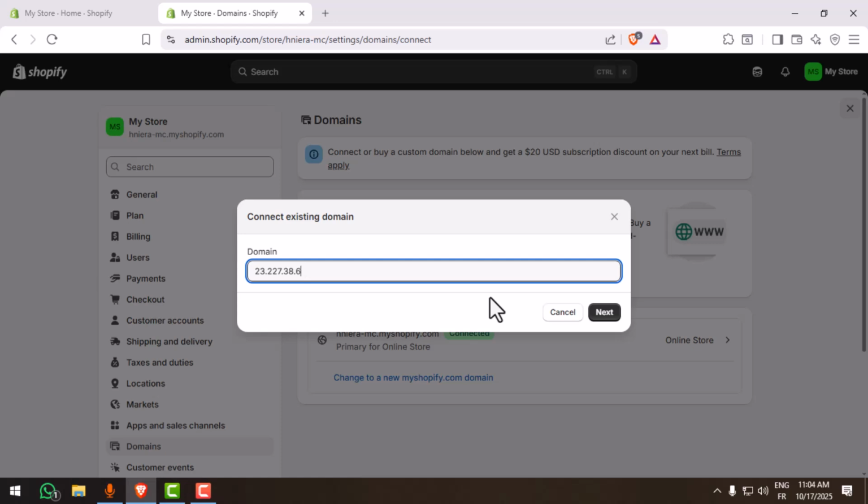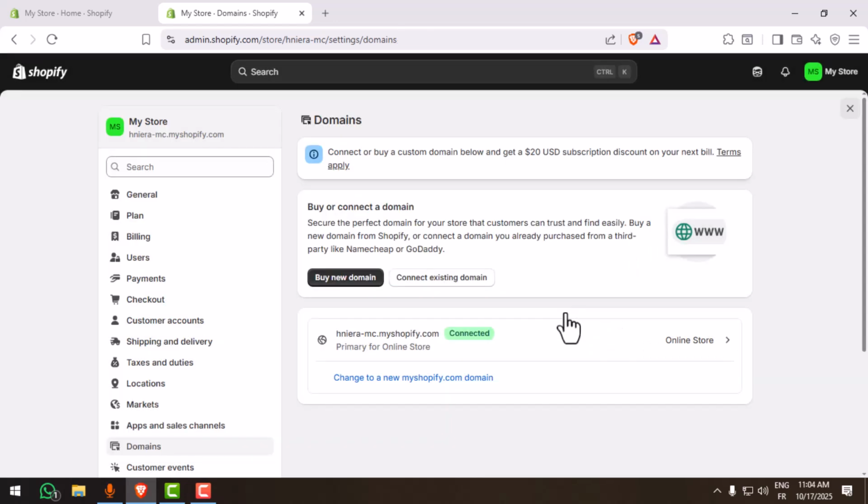After updating, go back to Shopify and click Verify Connection. It can take a few minutes to update.